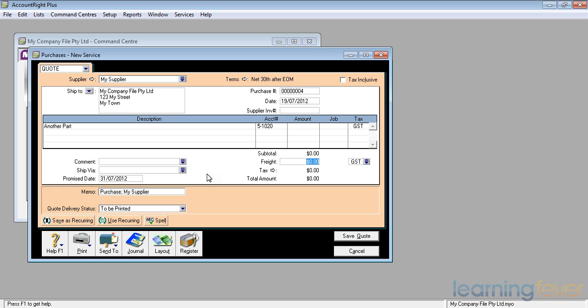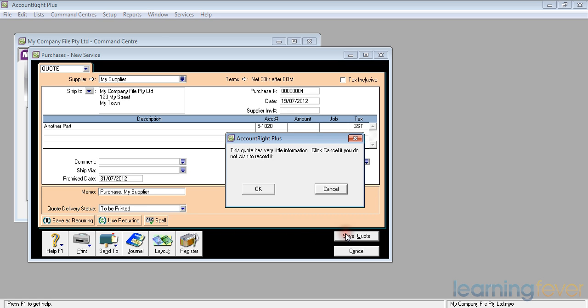And what I'm going to do now, I'm going to send this quote off to my supplier. I can click the send to button. It will then bring up, do I want to send it by email? Am I going to fax it? Am I going to put it on a disc and send that to him? What I'll do is actually just save the quote. It'll say the quote has very little information because I haven't got an amount in there. Click cancel if I don't wish to record it. I do wish to record it because I'm sending it off. Click OK.